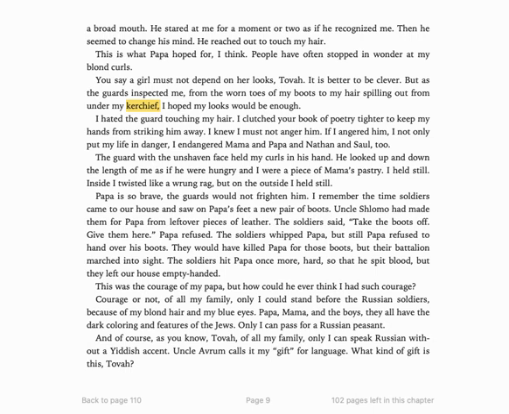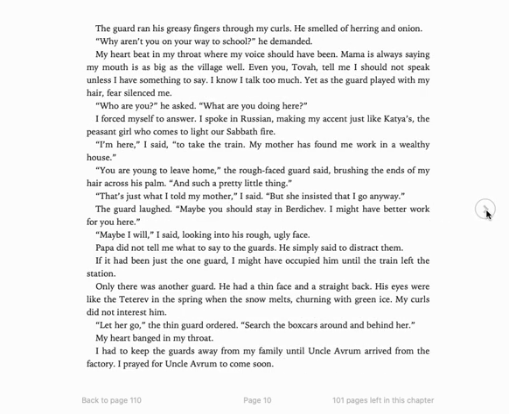Courage or not, of all my family only I could stand before the Russian soldiers because of my blonde hair and my blue eyes. Papa, Mama, and the boys, they all have the dark coloring and features of the Jews. Only I can pass for a Russian peasant. And of course, as you know, Tova, of all my family, only I can speak Russian without a Yiddish accent. Uncle Avram calls it my gift for language. What kind of gift is this, Tova?